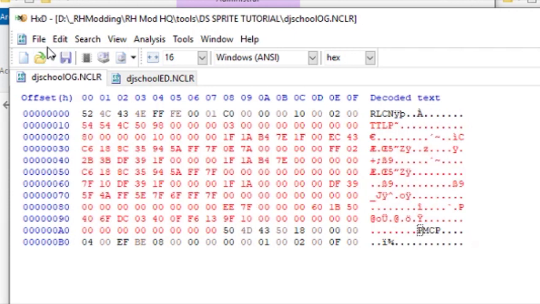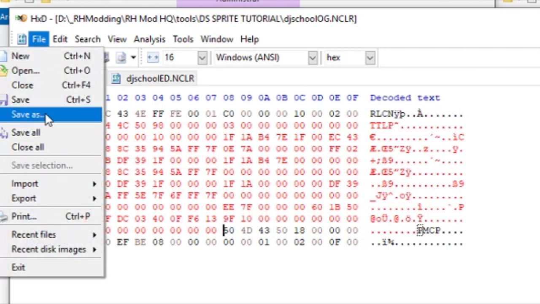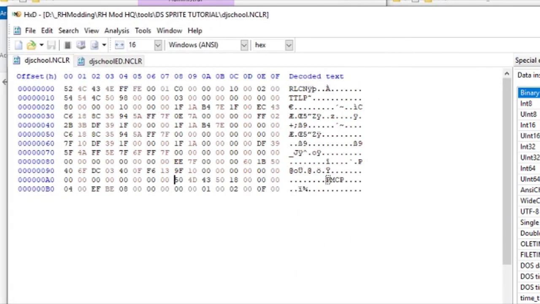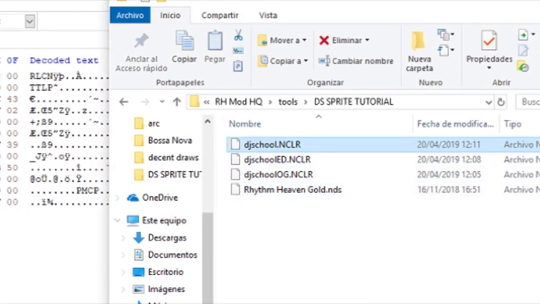And this is the file that we're going to import into the game. So you go to Save As, and I really like calling this one just the normal name, so that I can keep track of it. You go to Save, and now we have it right there.